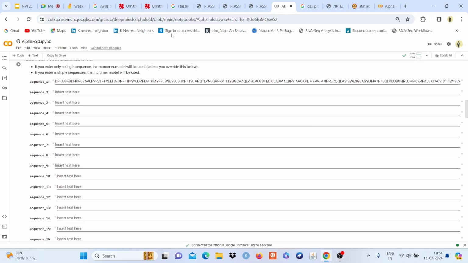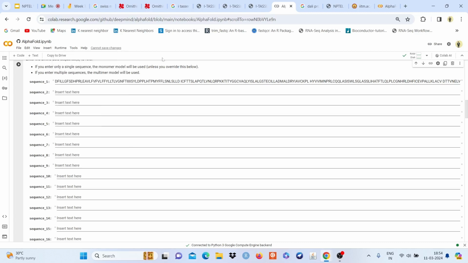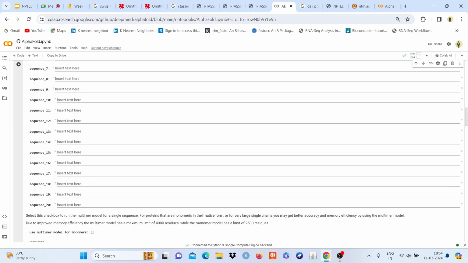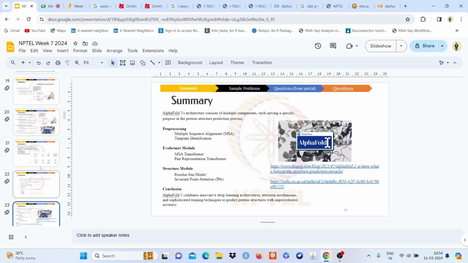So the work is only to input the sequence here, then click on runtime, run all the cells, and it would take 30 minutes to 45 minutes based on the input sequence size. Sometimes it may take days based on the server load because it is running on their side, and automatically the file will be downloaded and saved in your local downloads directory. This is the demo I've done.